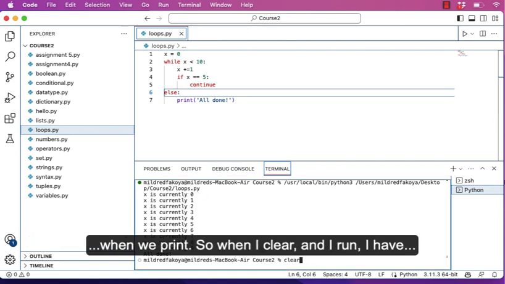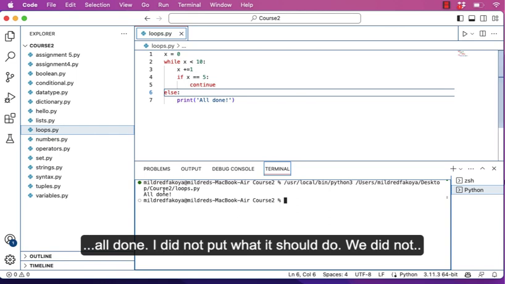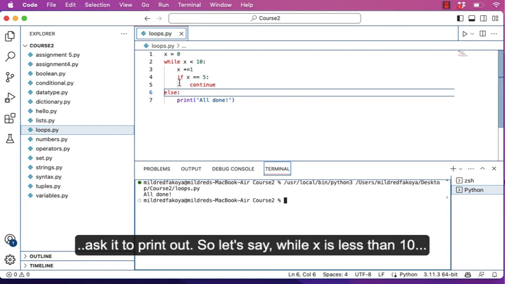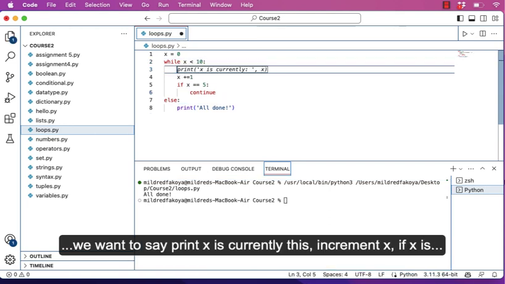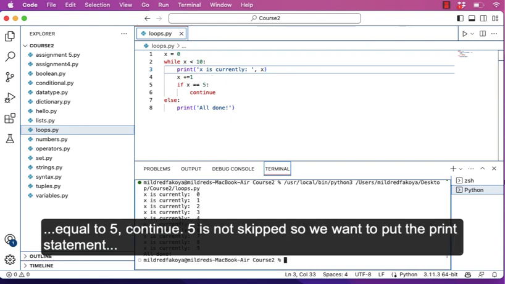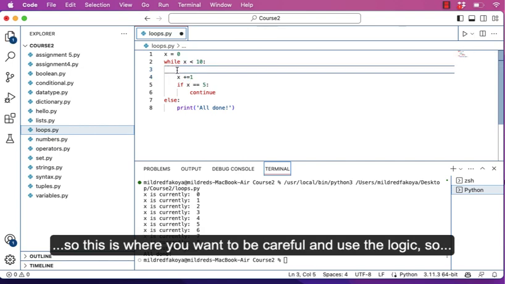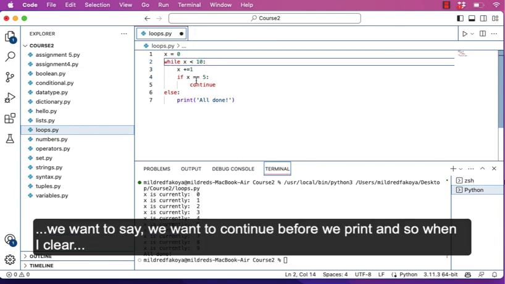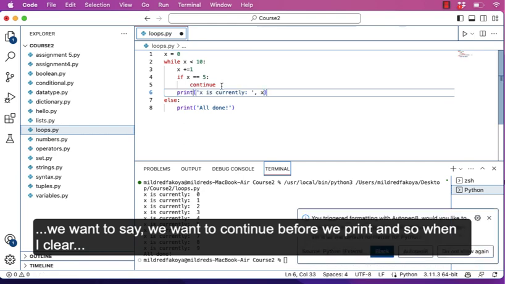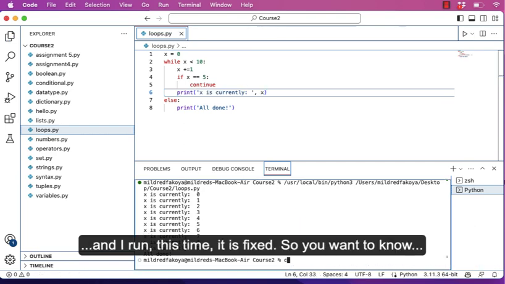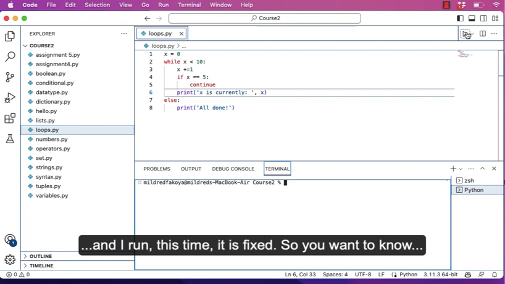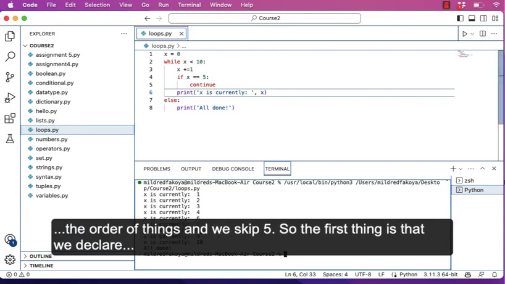So then when I clear and I run, I have all done. That is because I did not put what it should do. We did not ask it to print out. So let's say while x is less than 10, we want to say print x is currently this, increment x, if x is equal to 5, continue. 5 is not skipped, so we want to put the print statement. So this is where you want to be careful and use the logic. We want to continue before we print. And so when I clear and I run, this time it is fixed. So you want to know the order of things, and we skip 5.